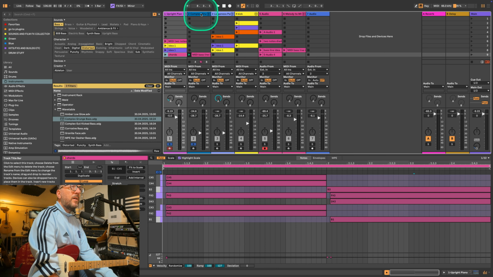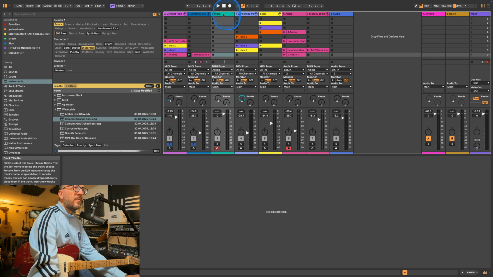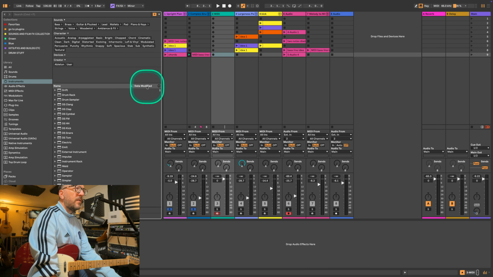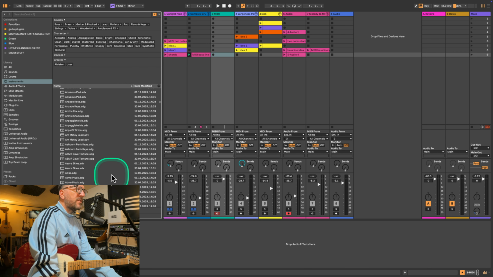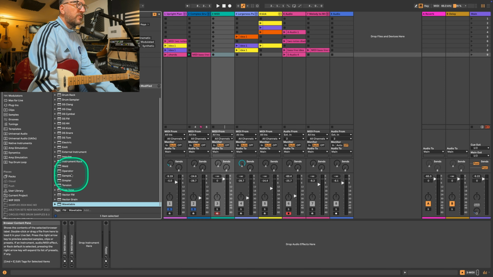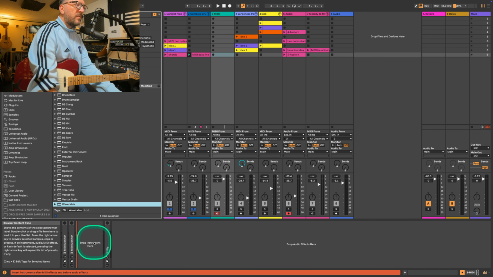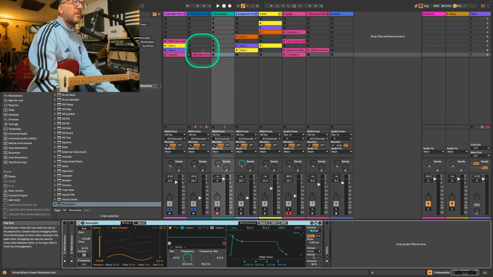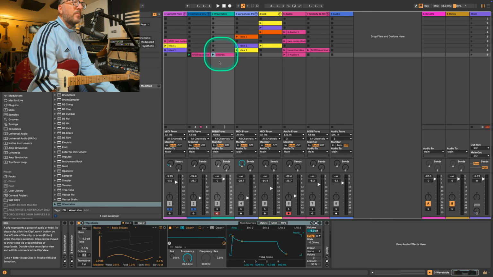I'll use Shift Command T to get a new MIDI track. Clear my browser, go to instruments, and I'll use Wavetable for this one. And I'll just open a Wavetable. I won't even try to create anything. I'm just going to go there. There's my chords. Pick that up. So now I've opened Wavetable on here. So press play.